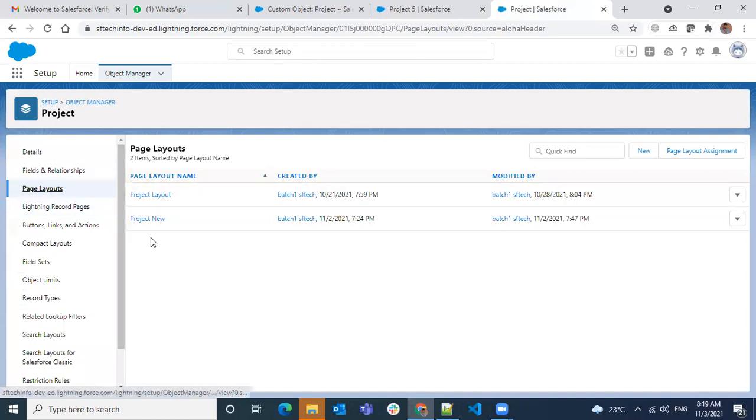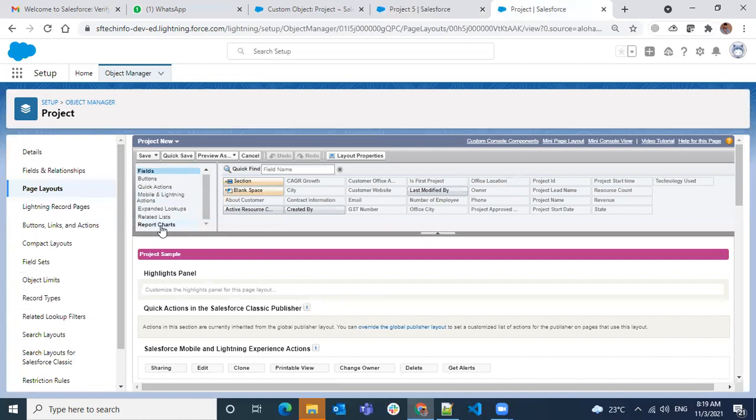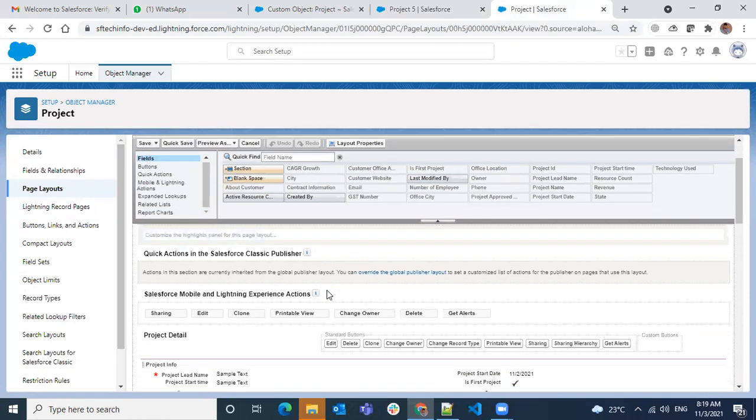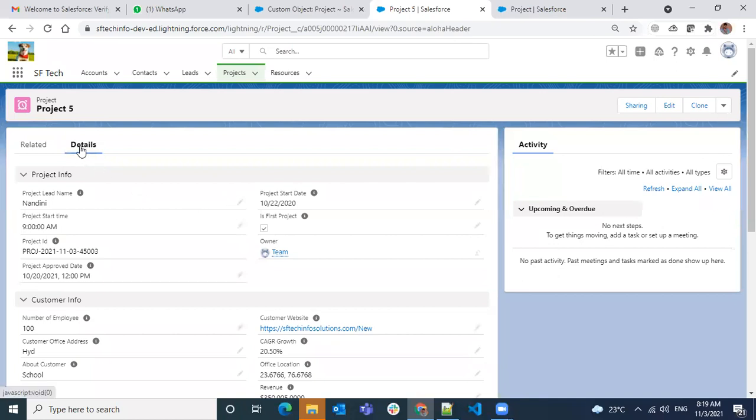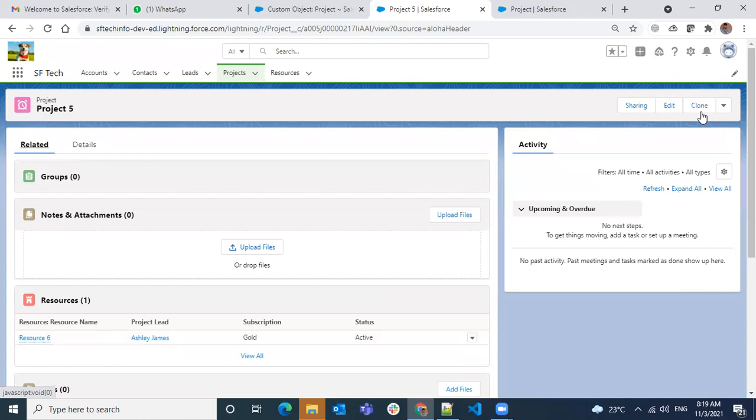Okay, we have seen the page layouts and different sections, and we have another section called the report charts. Once we have covered the reports, then I will explain how to add charts to a detail page. You might have observed what we control in the page layout section. It only controls the detail page, the related list, and the buttons over here.